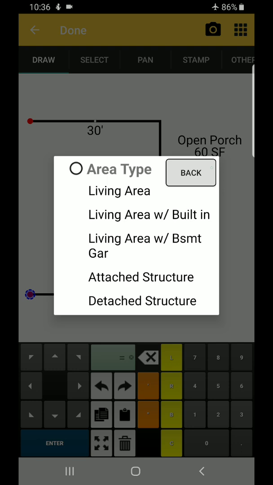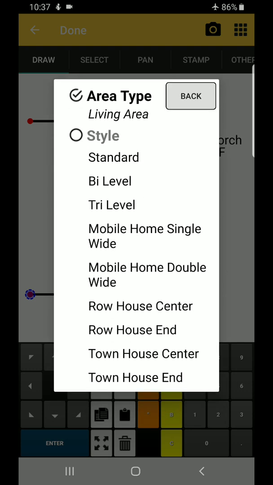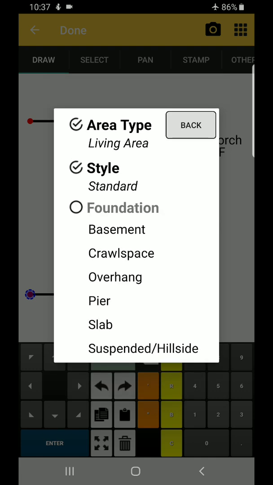So now our area type pop-up box comes back. This is living space. We're going to call this a one-story crawl space. So what do we do again? We hit living area. It's a standard construction. It's not bi-level, tri-level, mobile home, nothing else. It's standard. And so now it gives you our foundation options: basement, crawl space, overhang, pier, slab, hillside, suspended. This is a crawl space.